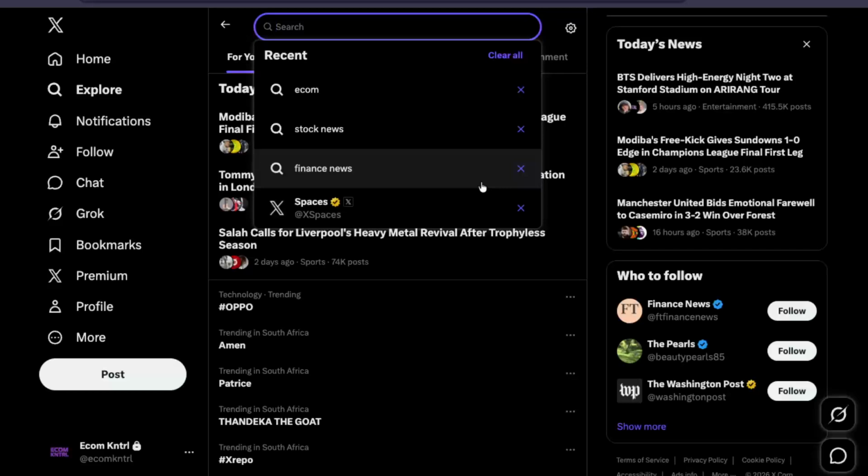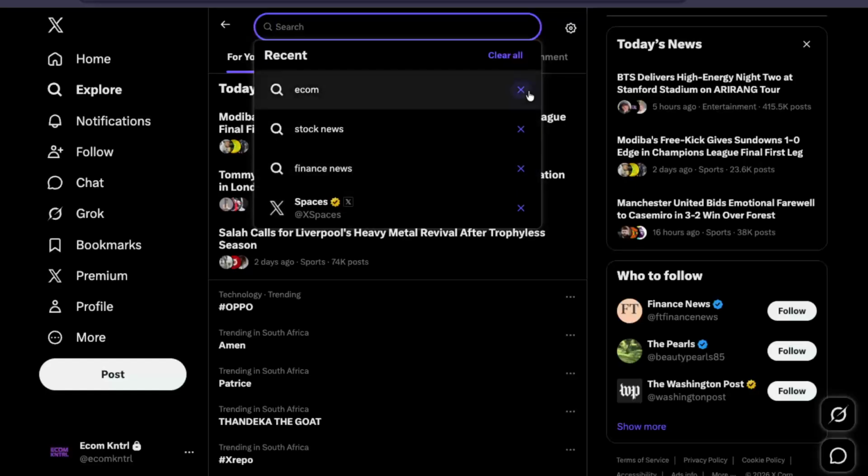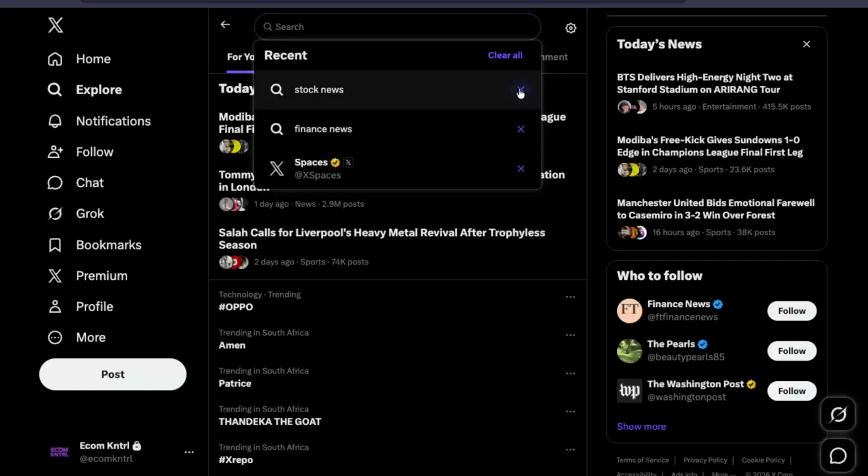Now, take a moment to look through this list and decide which recent search you want to remove. Next to each recent search item, you'll see a small X icon. This icon appears on the right side of each entry. To delete a specific search from your history, move your cursor over to that X and click it once.